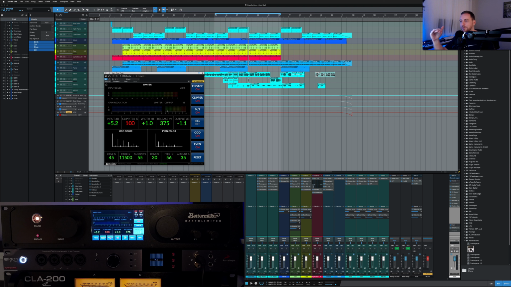So I'm just using it to clip some of the audio, and that's why I'm pushing it so hard, because I want to push into the clipper. And I've got the clipper set at 100%.